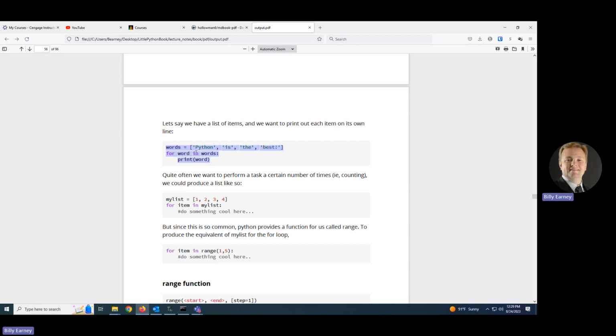Quite often, we may want to do something similar to what we have here. We could hard code the list where we have the variable my list here, but we don't necessarily have to do that. So we've got a list here, 1, 2, 3, 4. If we want to execute this 4 times, we could possibly do it this way.